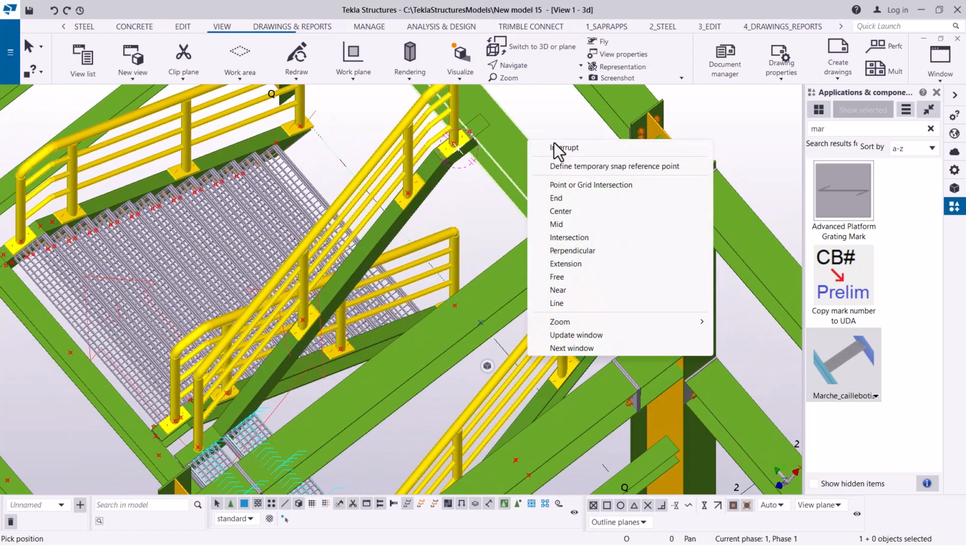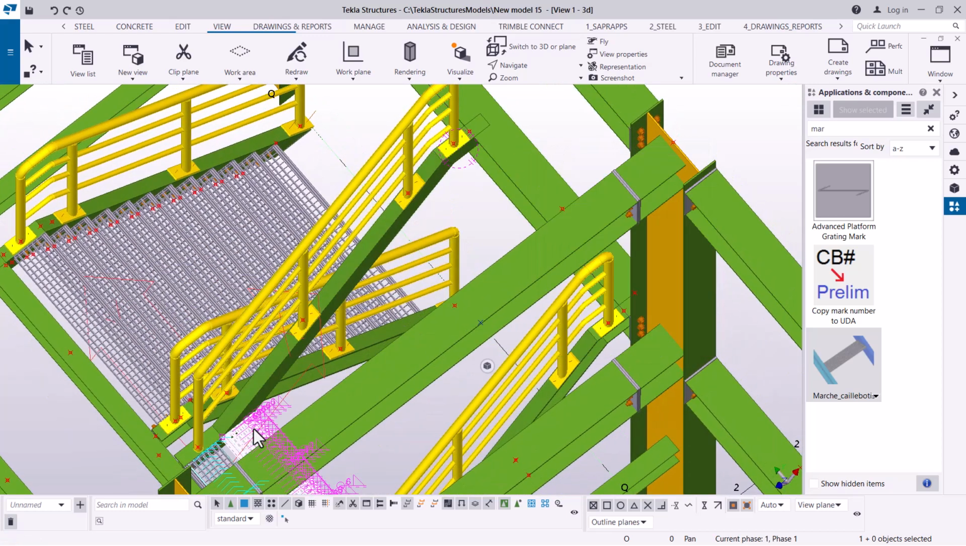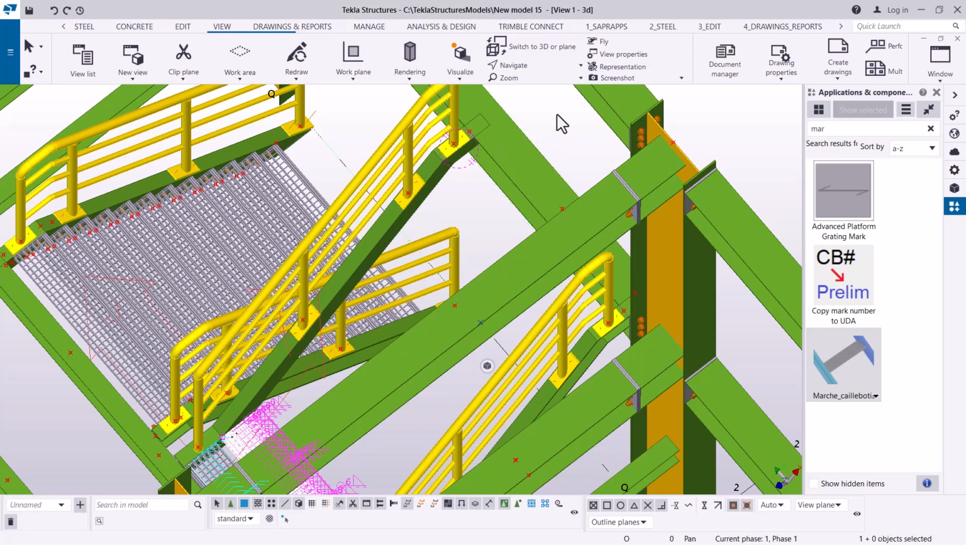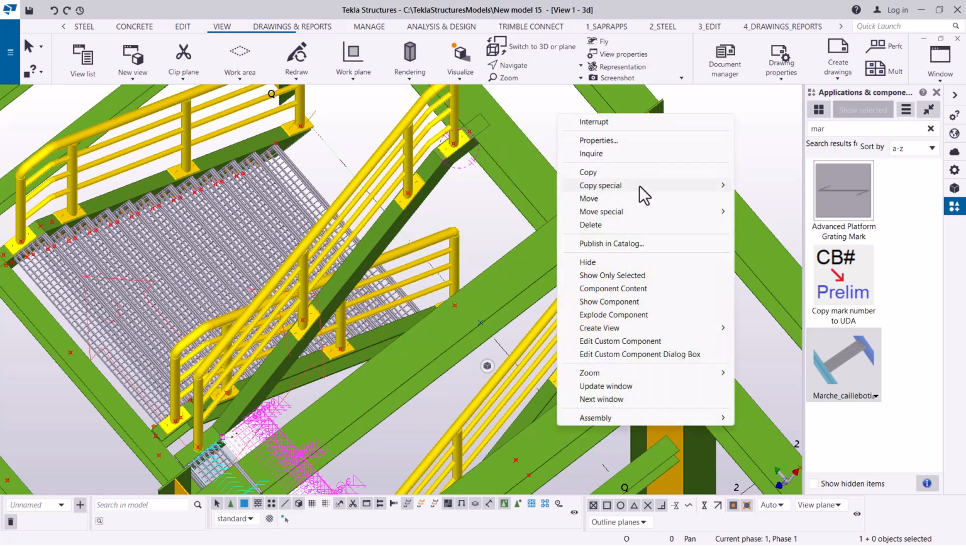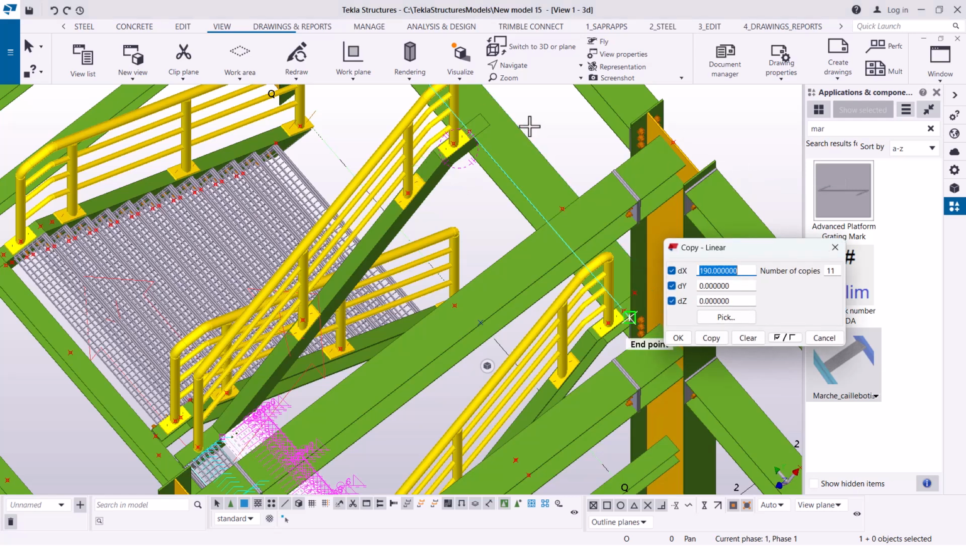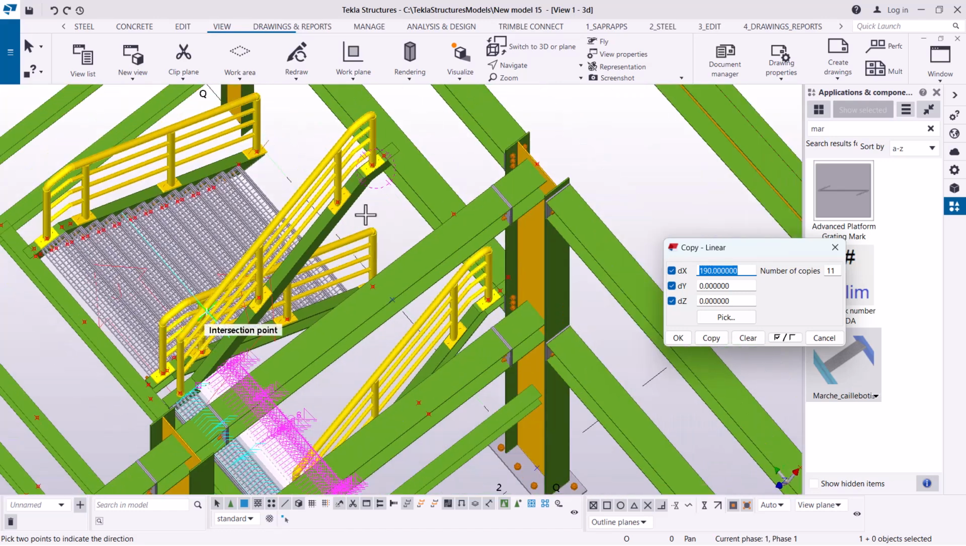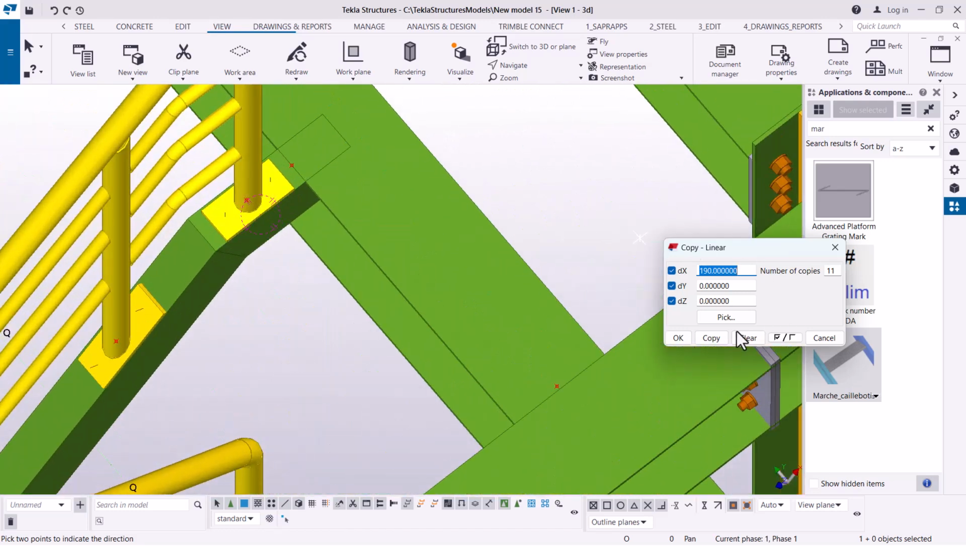So number one, I'm going to select it, the thread that I intend to populate all the way to this top end here. So I've selected it. I'm going to right click and come to spatial copy and pick on linear. So once I'm in linear, I'm going to key the distance between the top end of this thread to the top end of the next one will be 90. So I've keyed in 90 here, and the number I need is 11. So once I've indicated all those numbers, I'm going to click copy.